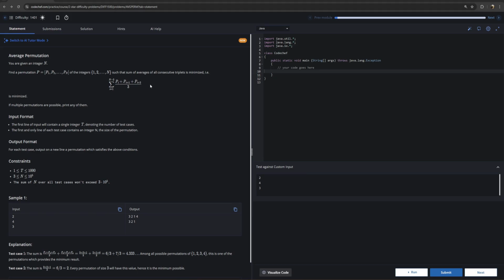Hey guys, so in this video I'm going to solve a 1400 rated problem, average permutation. In this problem we have to find a permutation such that the number of averages of all consecutive triplets is minimized. The first line of input is the number of test cases, and each test case will have the size of the permutation.